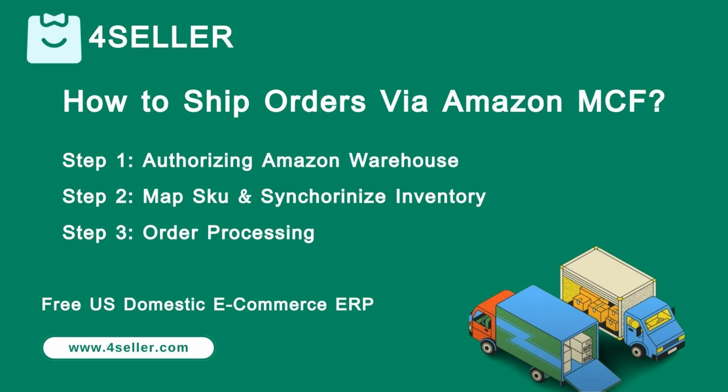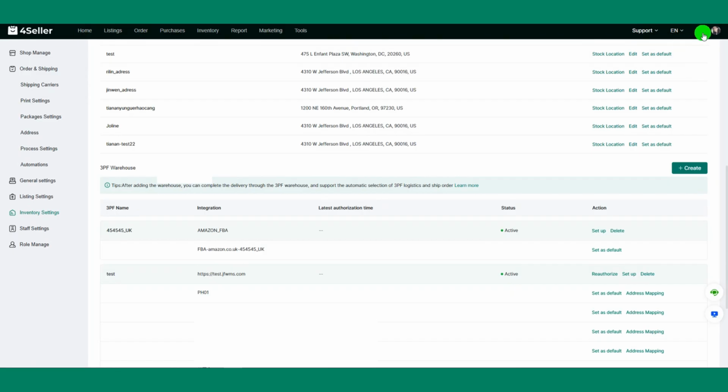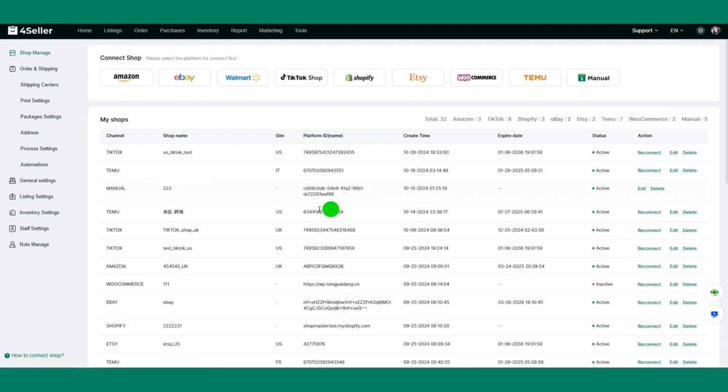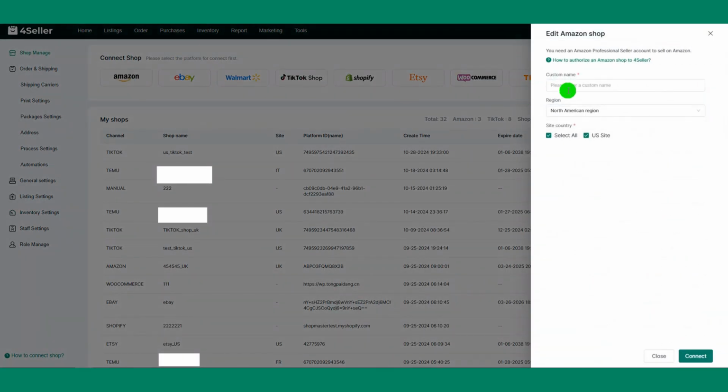Step 1. Authorize Amazon warehouse. Before authorizing the Amazon warehouse, you need to have authorized the Amazon store in ForSeller Shop Manage. Click the Settings button to enter the Shop Manage page. Click Amazon icon and complete the step to authorize the Amazon store to ForSeller.